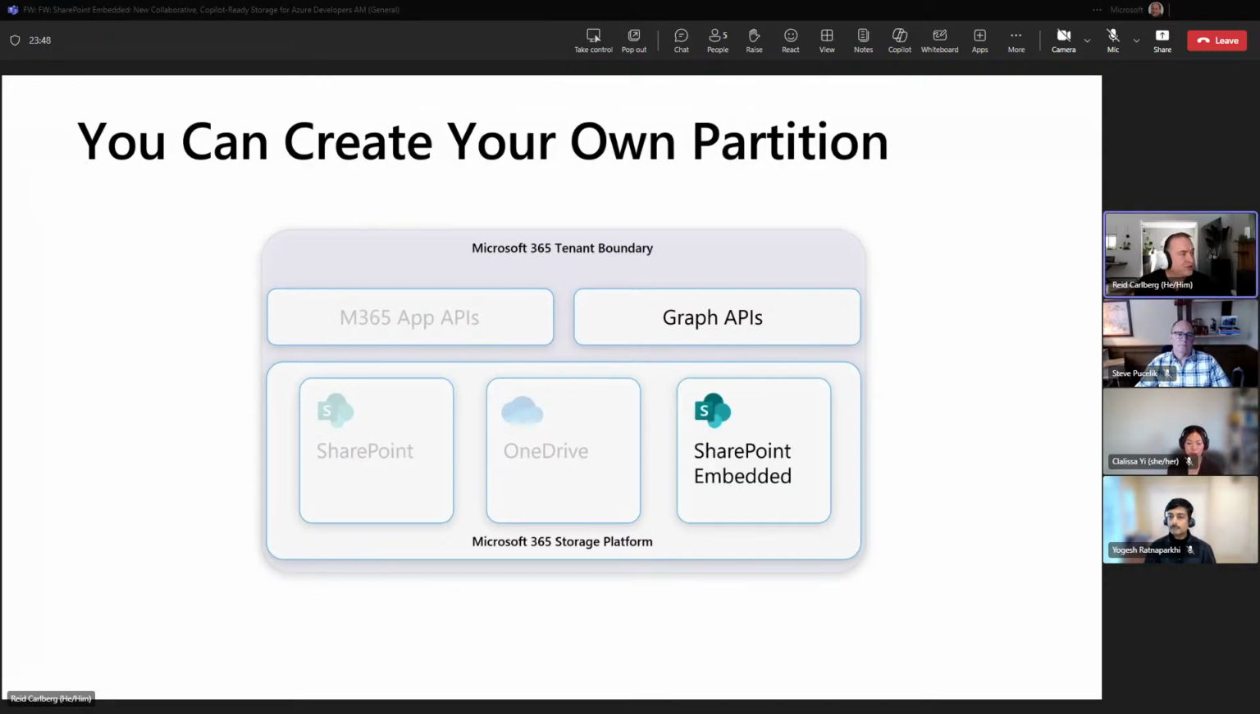And what we're introducing is this ability for you to create your own partition inside M365. And this is where SharePoint Embedded lives. You interact with it just like you saw a second ago using the Microsoft Graph API. And it has all of the same characteristics that you're used to from anything that's stored inside the M365 storage subsystem.